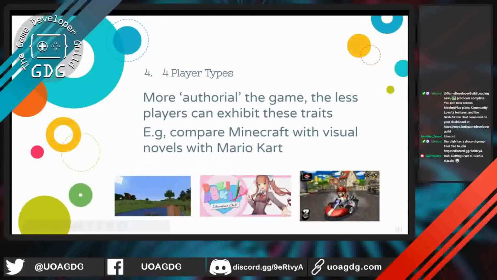Now contrast that with Doki Doki Literature Club, which is a visual novel. Most visual novels don't give the player much choice on what to do, and therefore all 4 player types are kind of guided by what the game developer wants to express. That's what I mean by being authorial. The more authorial, the less openness of the player to perform different actions. So Minecraft would be extremely unauthorial, whereas visual novels would be very authorial.